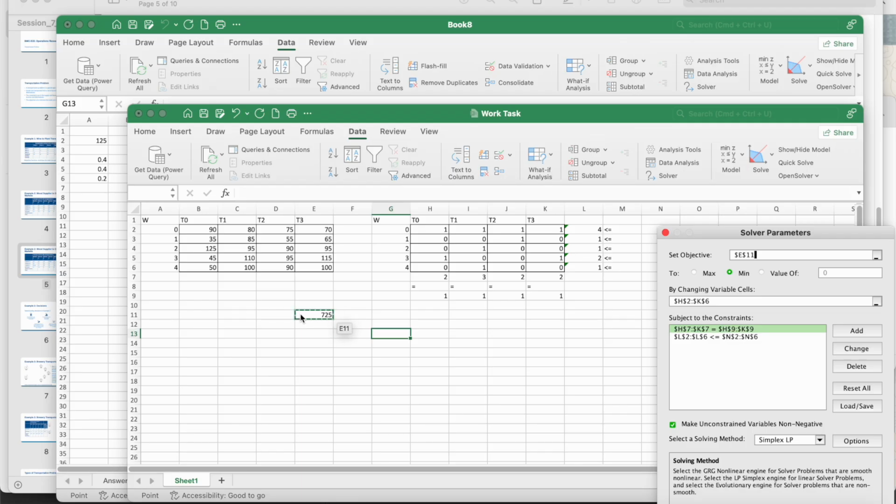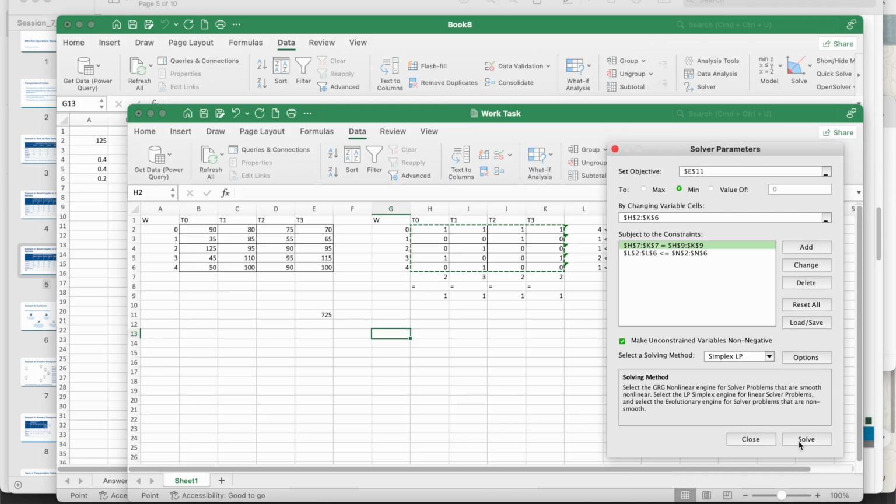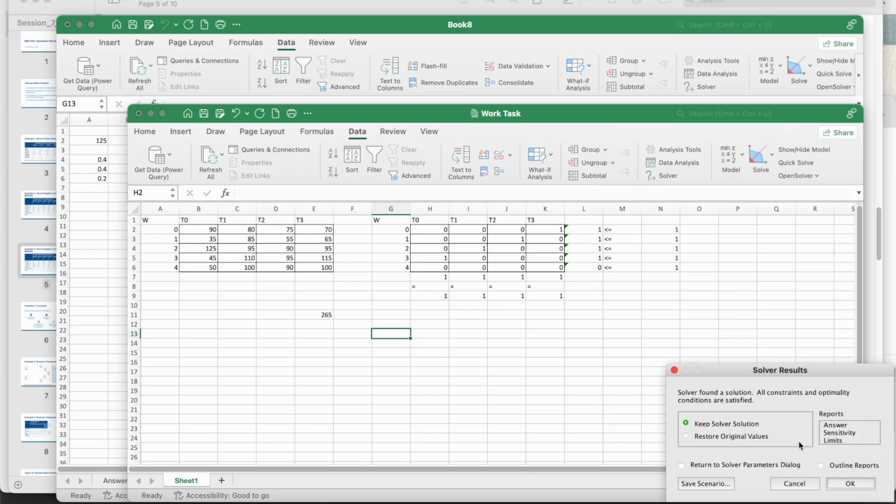This is our objective function. We need to minimize it because we want to pay the least. Then the decision variables are here, and now these are the constraints. As you can see, we have particularly used the inequality sign, and here we have the equality sign. So let's just solve it.